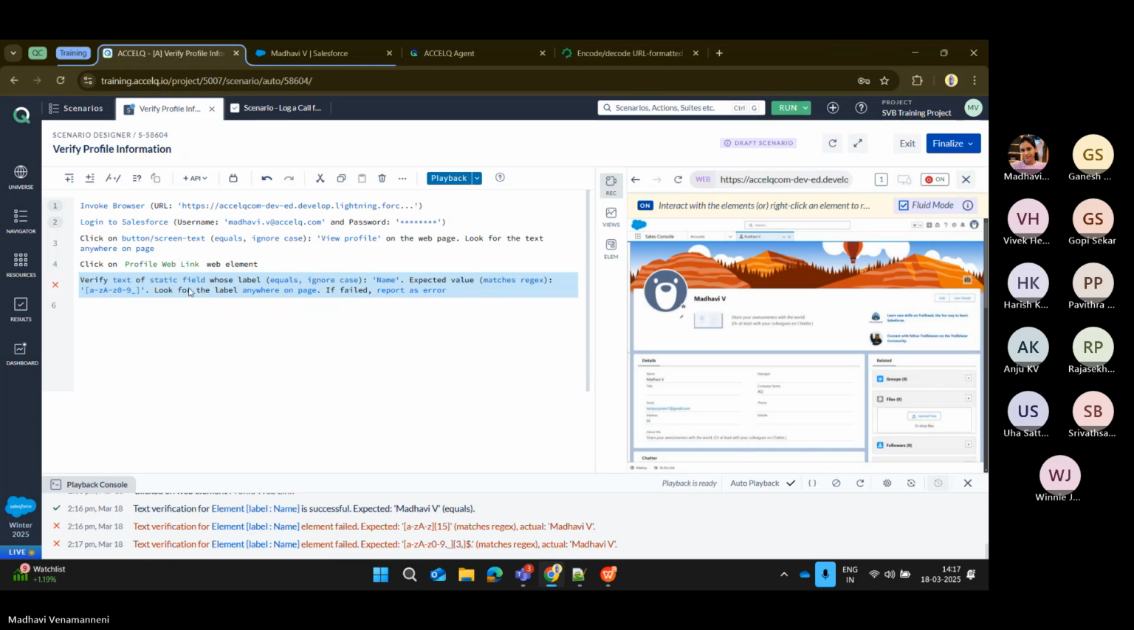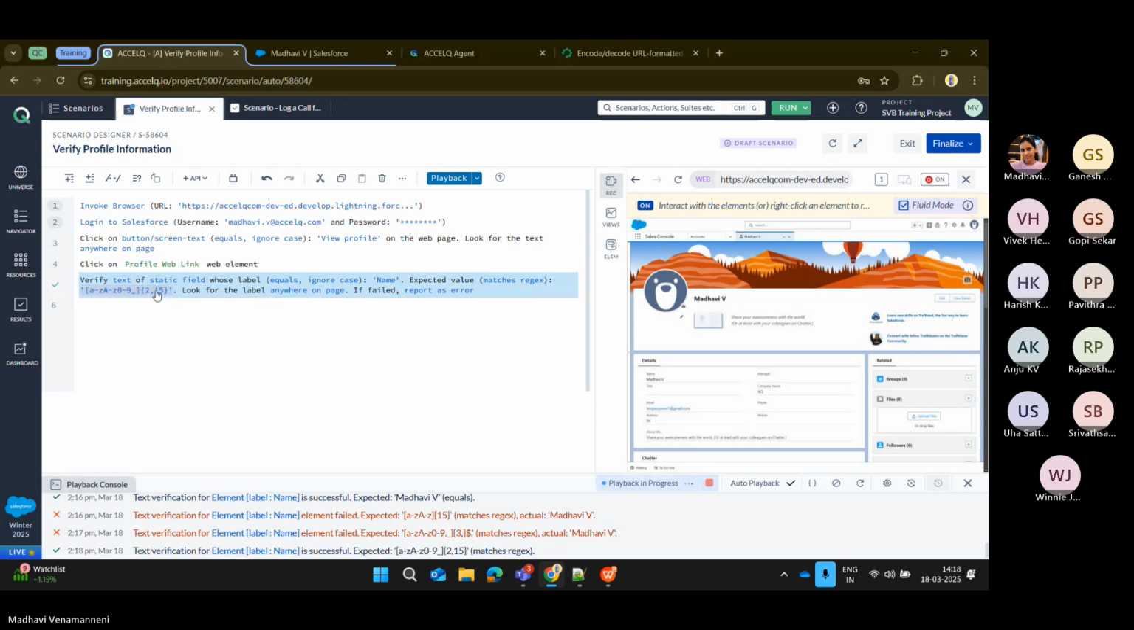Let's try this. Yeah, so now it matches the regex. So now it can be of any name and it will match the pattern. The same way we are also going to do for the email.